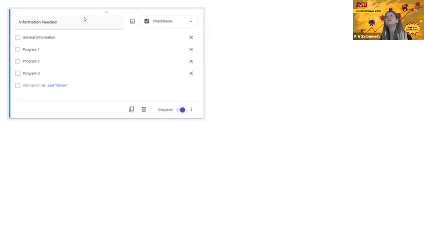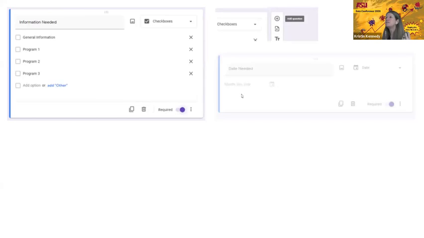So the first one we're going to do is a checkbox, so people can choose multiples, and we're going to say information needed. And then put in 4 or 5 choices. I just threw in some basic ones, general information, program one, anything you want this to be. You can do that. Then you would click on the plus to add a new question. We're going to do a date needed and make this a date field. And that way people have to choose the date, and we know the date will be in a good format.